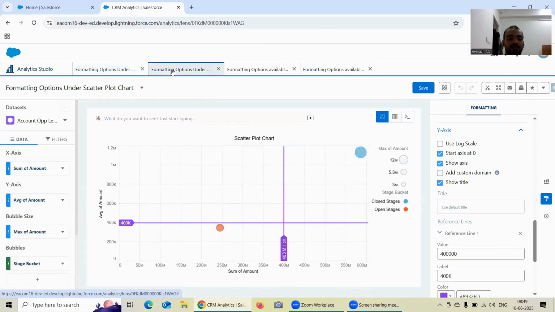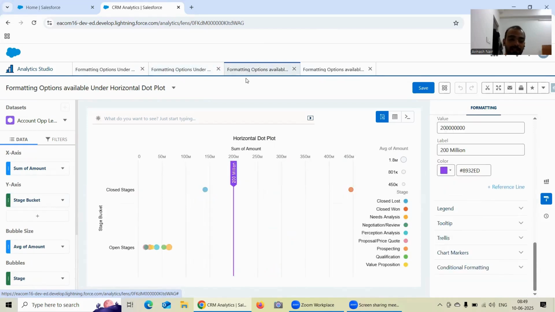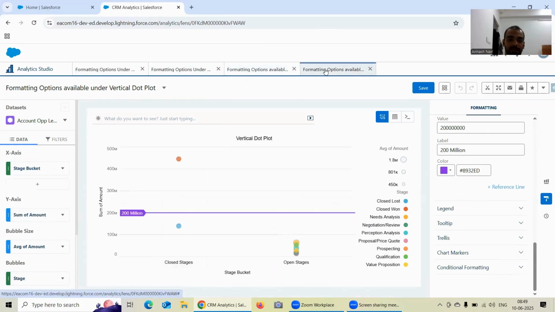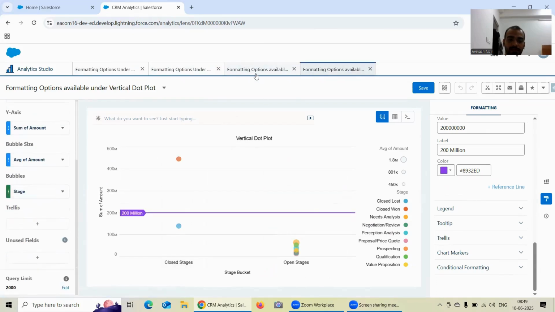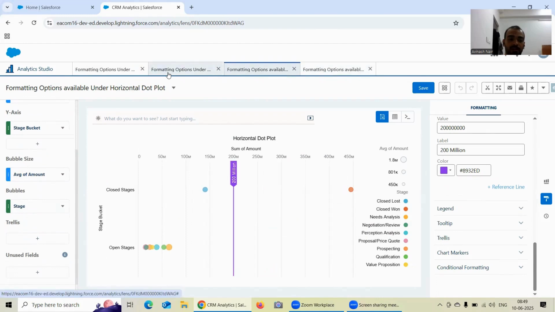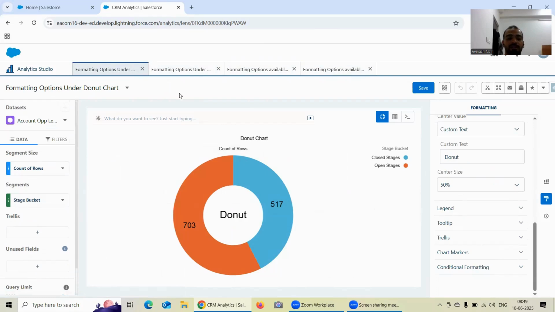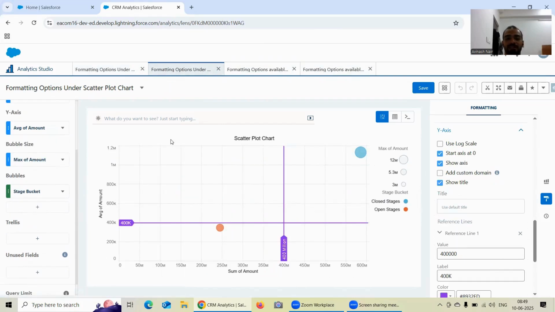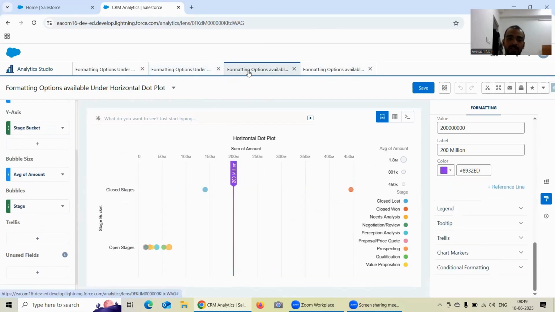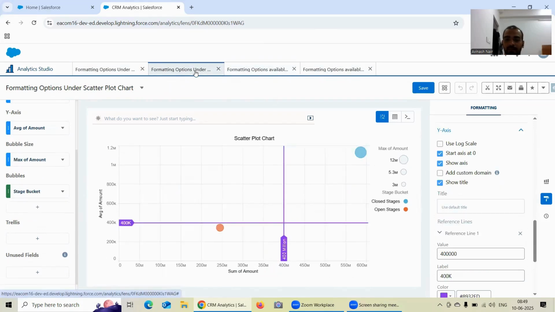Now, when it comes to the scatter plot, we deal with both the x-axis, y-axis, bubble size, and bubbles. And the same thing happens with the horizontal dot plot and vertical dot plot. So only for the donut chart we deal with segment size and segments, and for the others we deal with x-axis, y-axis, bubble size and bubbles. So that's the whole thing about this one, and I think that's it about the differences.